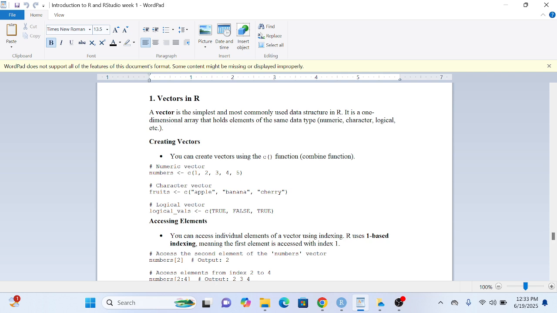So you can create a vector using the c function, and c means the combine function. You use a vector to combine a data set of elements of the same data type, be it logical, character, or factor, whichever one you want. So now let's go over to our R and see how we can create a vector together.